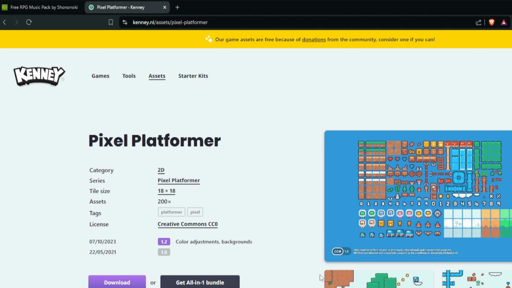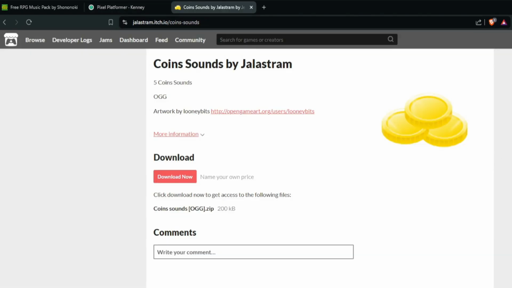So with that, we're going to download these assets and put them into a folder. There's also one more asset that I forgot to mention that we're going to go ahead and grab. We're going to grab some coin sounds by Jalastrum. All the links for all of these are also going to be in the description.